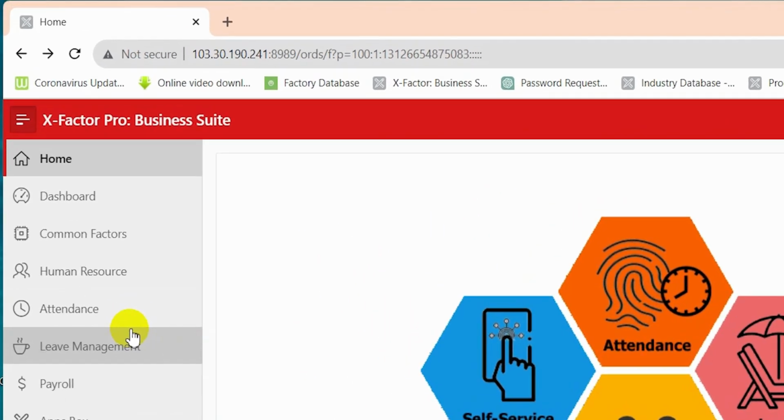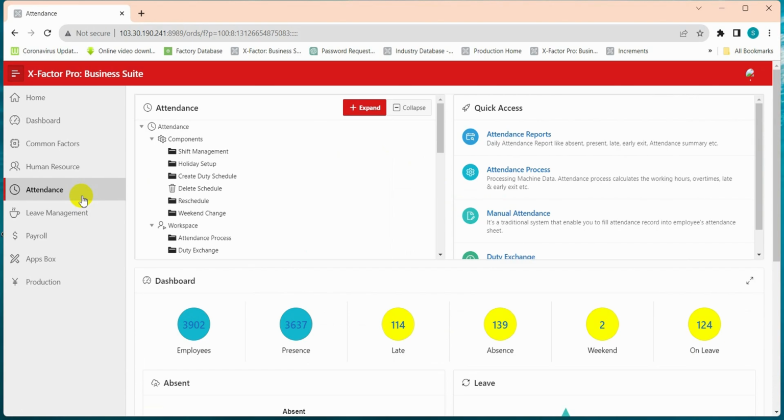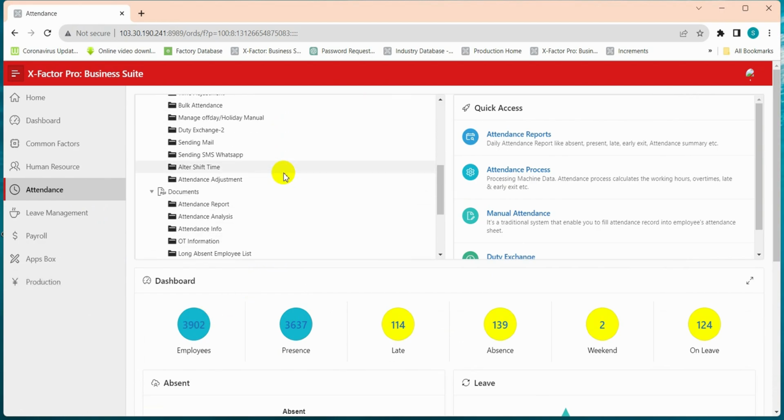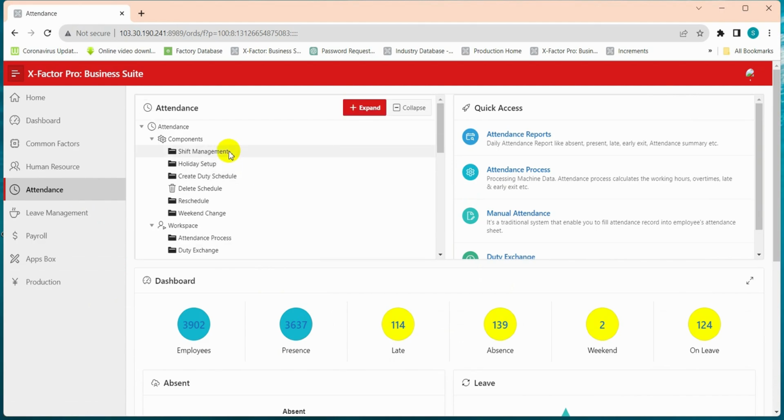Now we are going to attendance module. In attendance module there are three parts also: component for master setup, workspace for working, daily working features, and document parts for report. In components, first shift management.